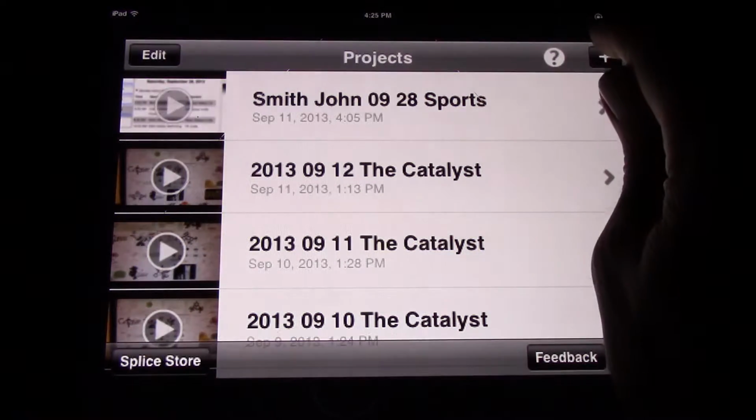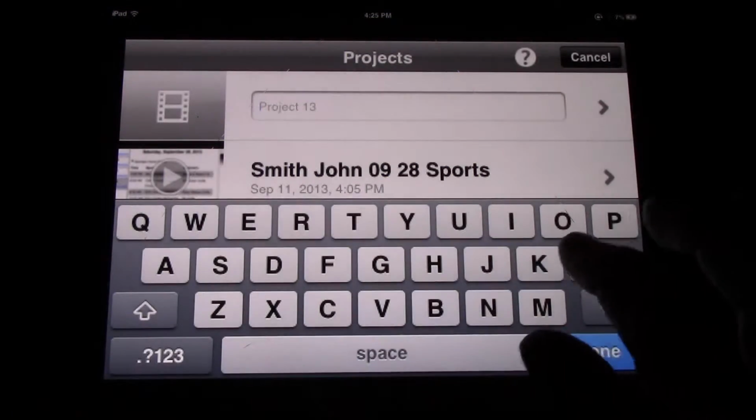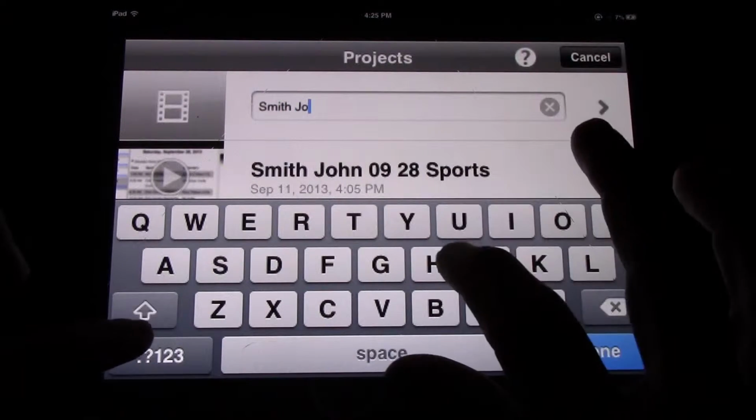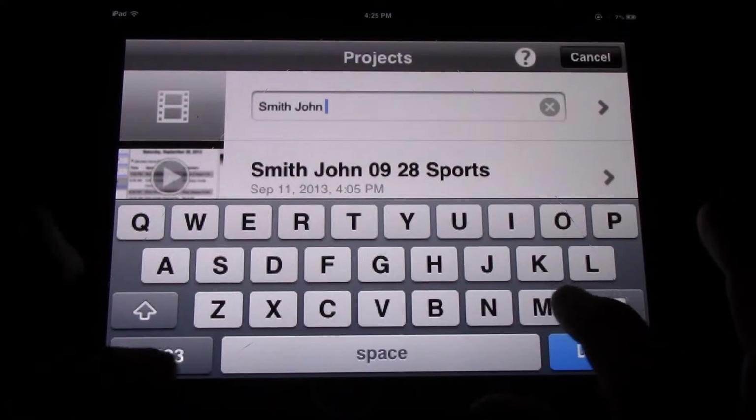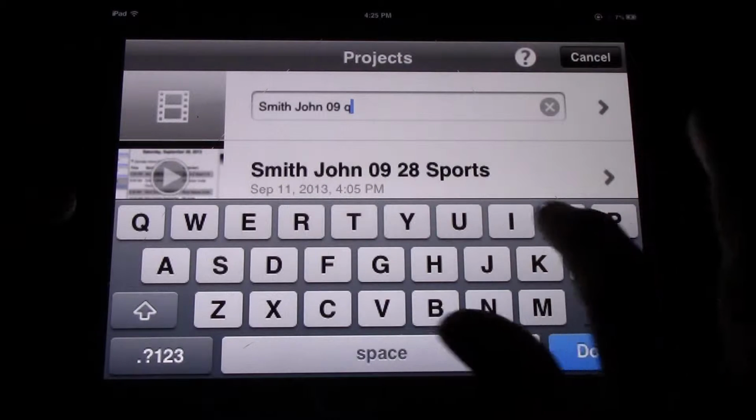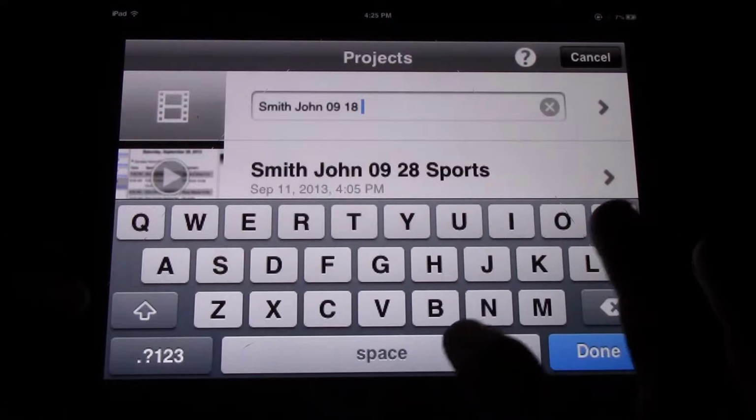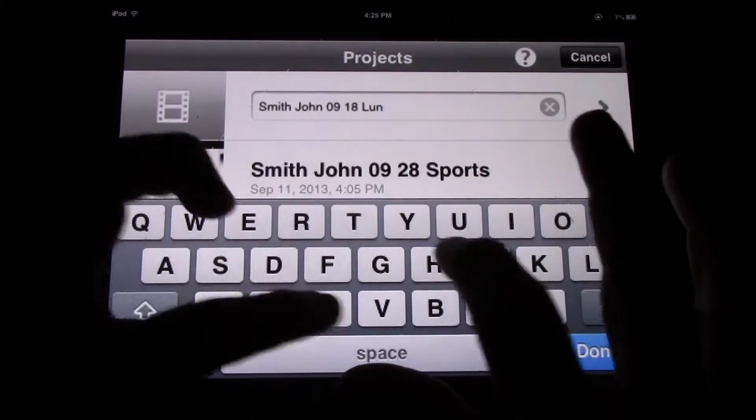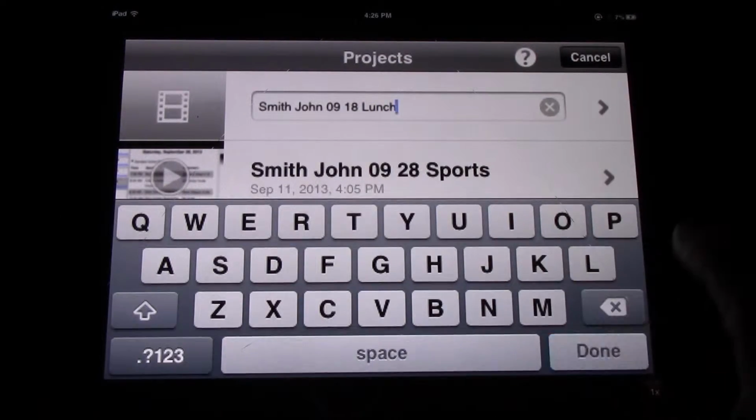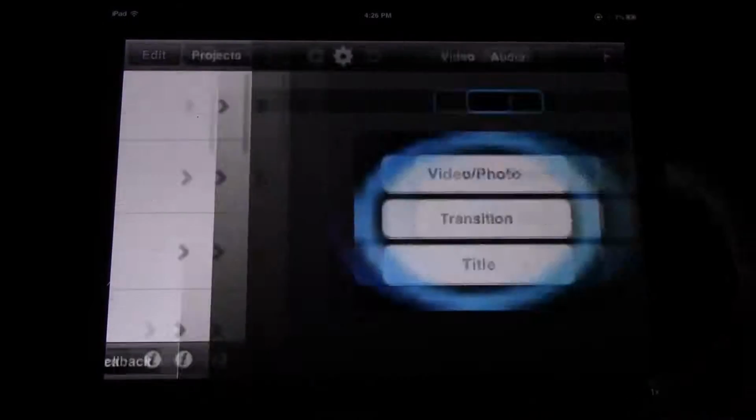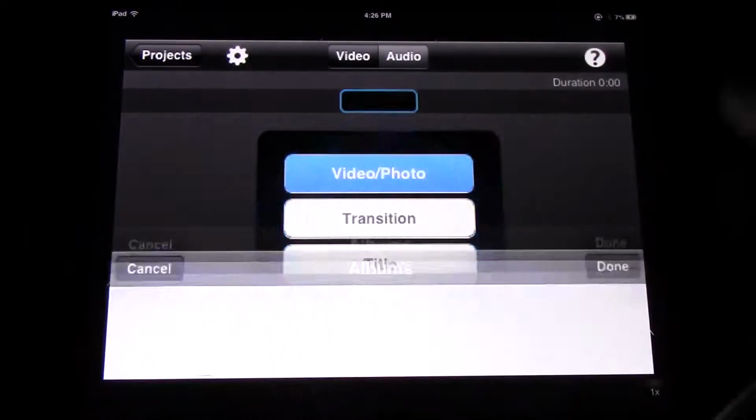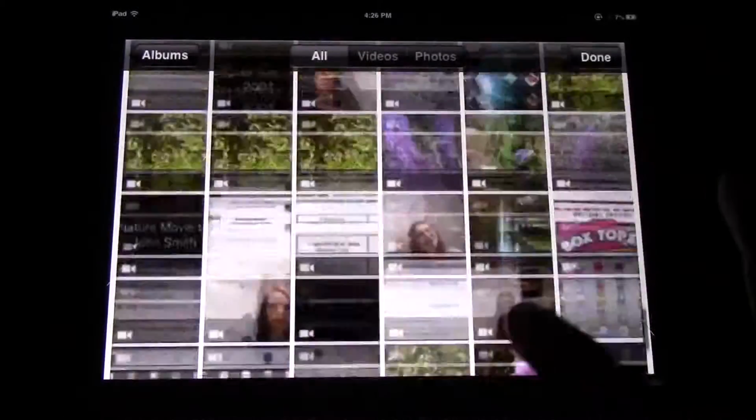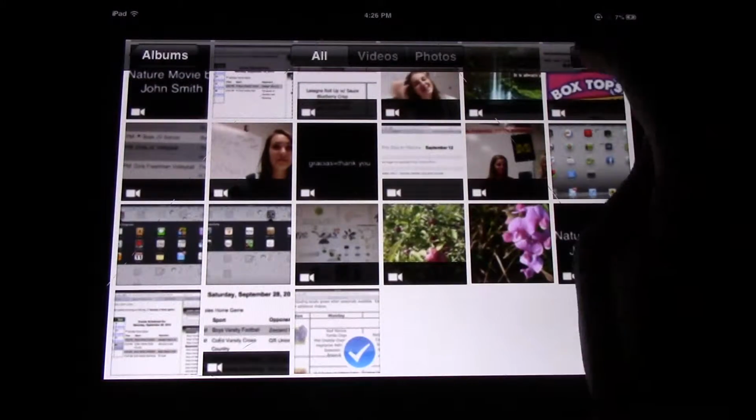Projects. Plus. I'm going to call this Smith John. And then it was 09/18. Oops. And lunch. Done. Done. Photo. Camera roll. There it is. Done.